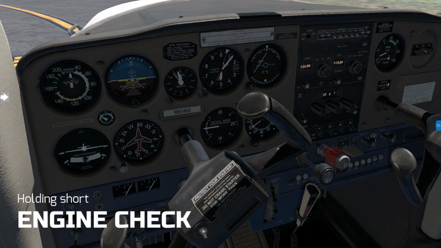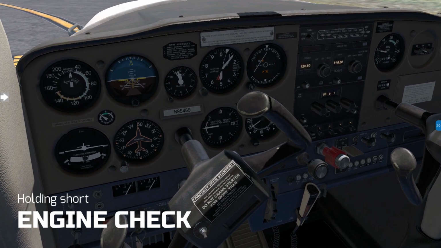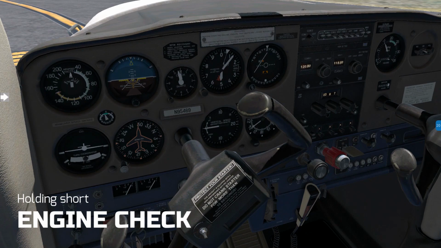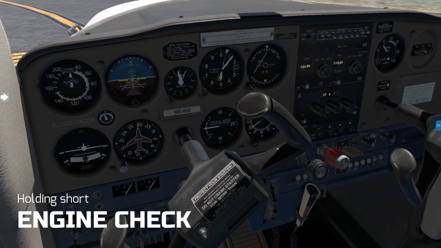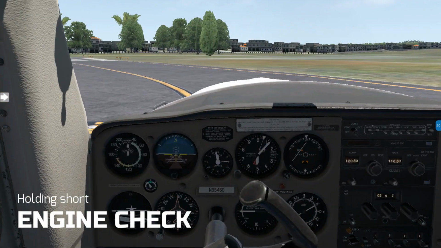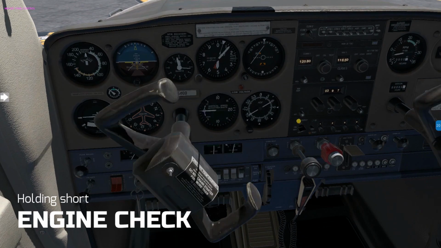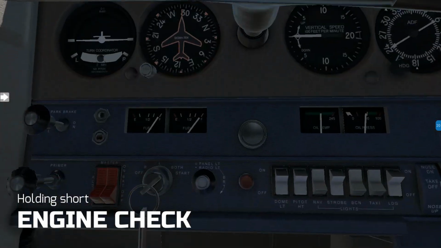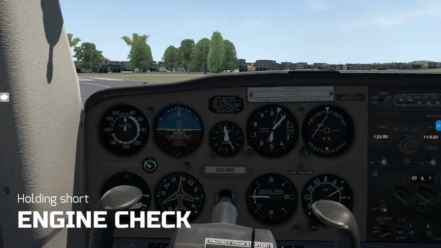And welcome back. I am holding short of runway 17 and I'm going to do a quick engine check and see if it's all right the quick and dirty way. Okay, 15,000 RPM set. Left magneto, right magneto. Okay, all good. Controls good and free. All right, strobe lights and landing lights on. Let's take off.